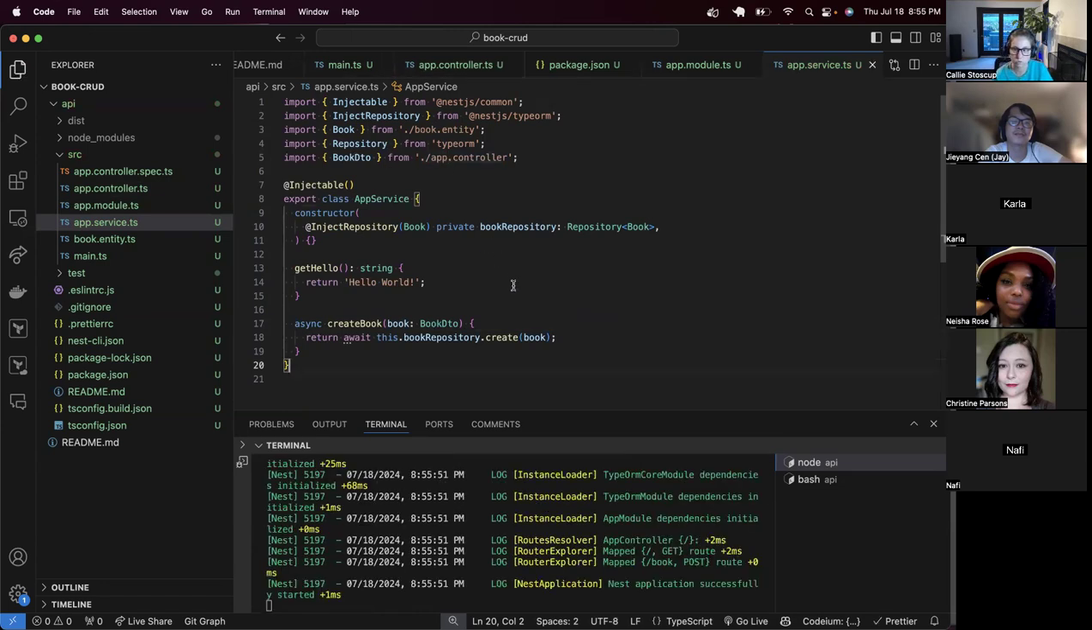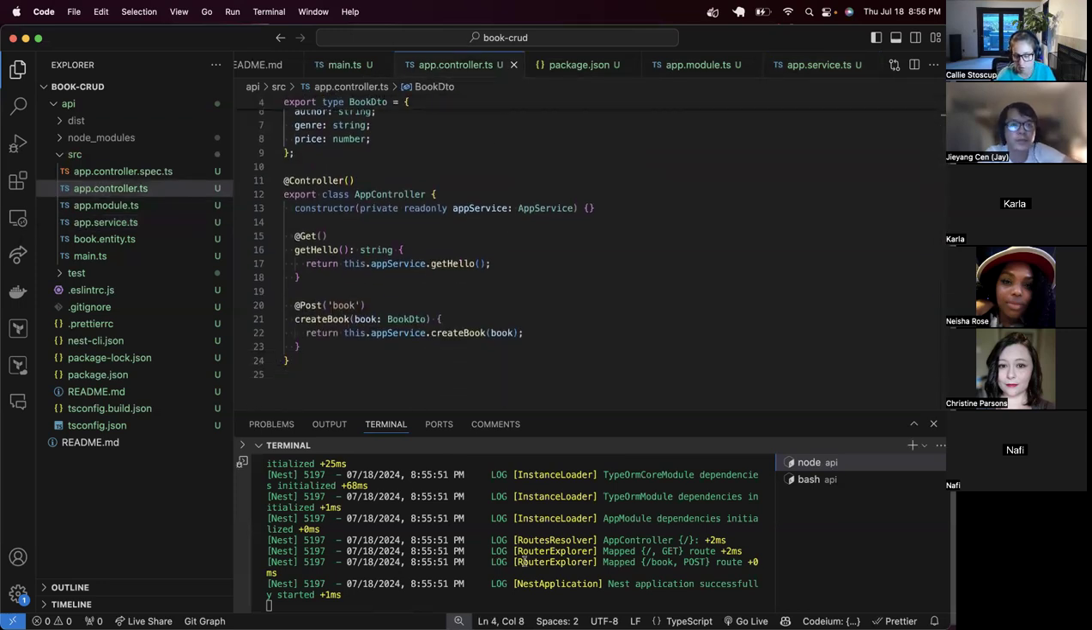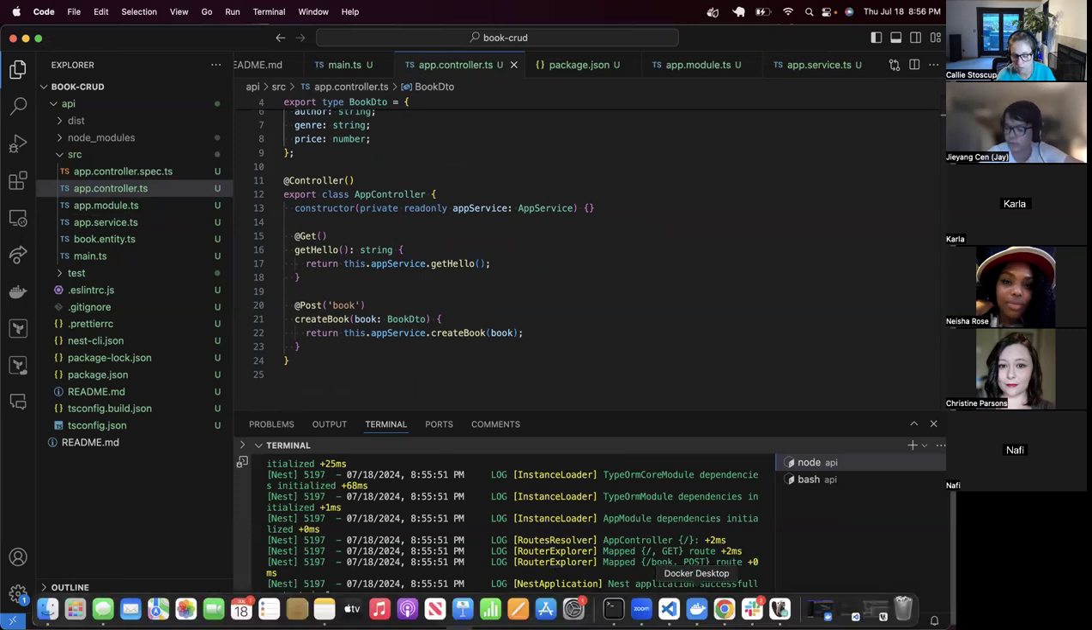Are there any questions for what we just did? So now you can see that we have this post route. And the way that we can see it is if you look in the logs, it says it mapped the route /book, and it's a post route.